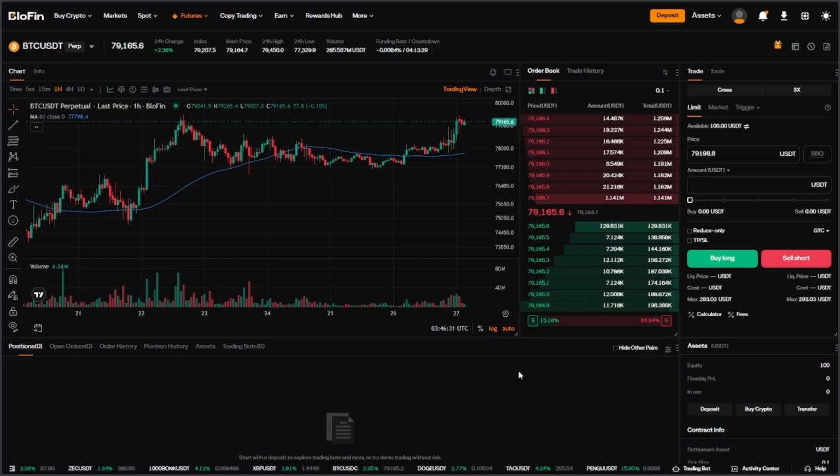With futures, you are not trading the actual crypto. Instead, you're trading the price of the crypto. That's called a derivative because its price comes from an underlying asset like Bitcoin, ETH, or any other coin. This means that you can profit if the price goes up or down. You simply open a position, and when you close it, you exchange the profit or the loss.